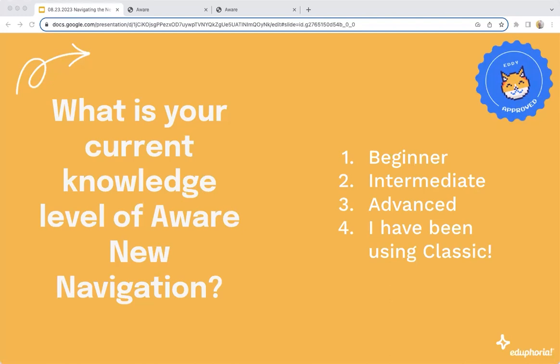We like to start out with a little icebreaker to kind of feel where you are. So if you want to answer our question, we're asking, what is your current knowledge of the new navigation in Aware? And you can say 1 through 4. Are you a beginner, intermediate, advanced, or you can be number 4. We love you if you're number 4 and you still live in Classic. That is perfectly fine as well. You're here to learn. We just kind of want to gauge where our audience is.